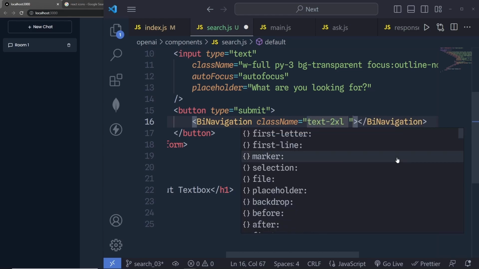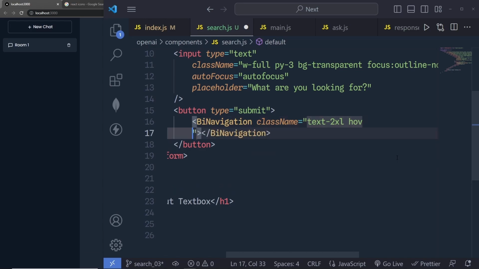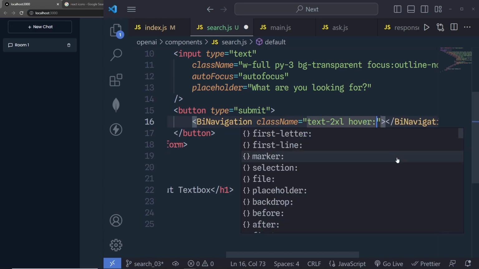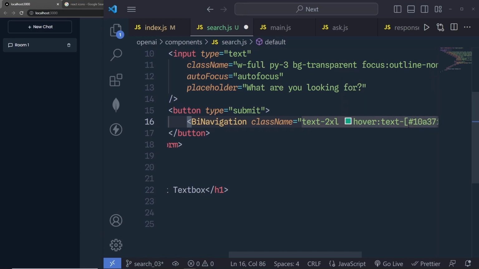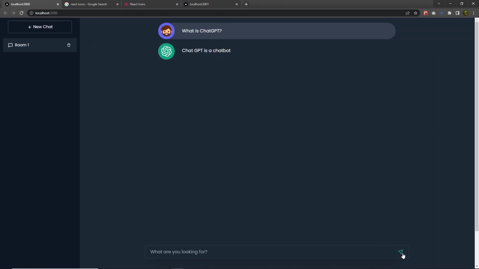This will add font size, and we add hover effect to it. So we add hover, and in the text, we add some custom hex color. So I'm going to copy and paste hex color to this icon. Save the changes, back to the application, and here you can see when I hover on it, I'm going to have this hover effect to this button.